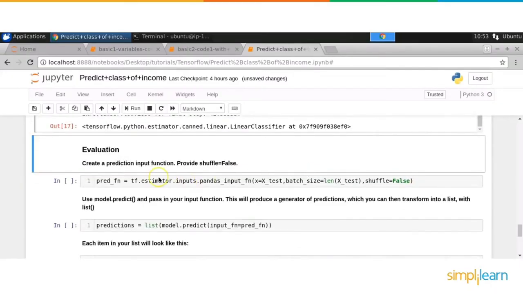We need to do the evaluation. So again, this is a standard machine learning methodology. Training has been done with the training data set. Now you need to evaluate using your test data set. So that's what we are doing here.